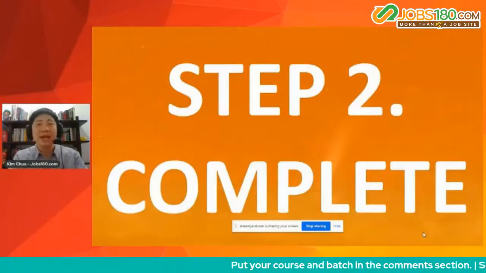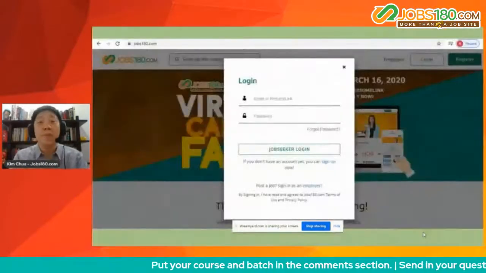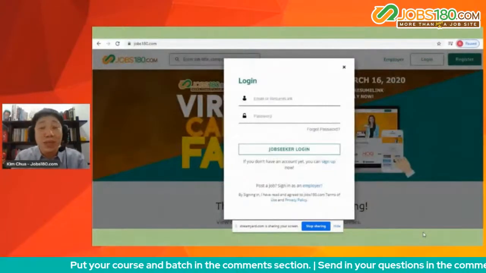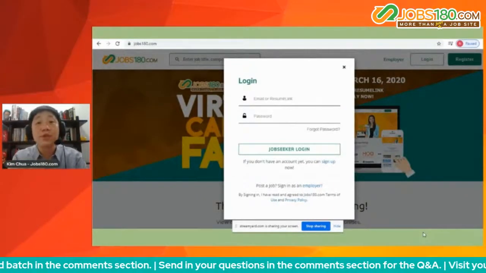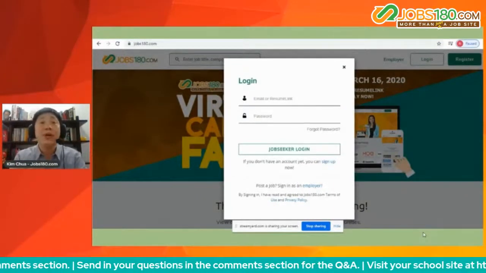Ang second step, ang pinaka-logical sa lahat. Kailangan kumpletong detalye nyo. So how do you do that? You go back again to your account by going to the website of jobs180.com. This time, hindi mo kailangan mag-register.